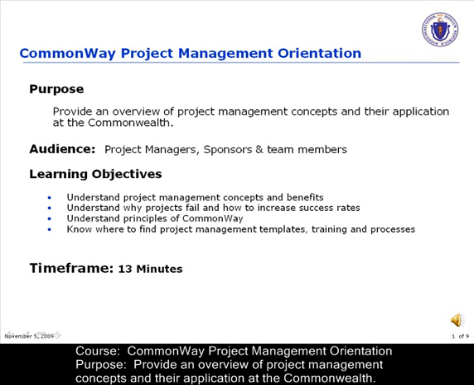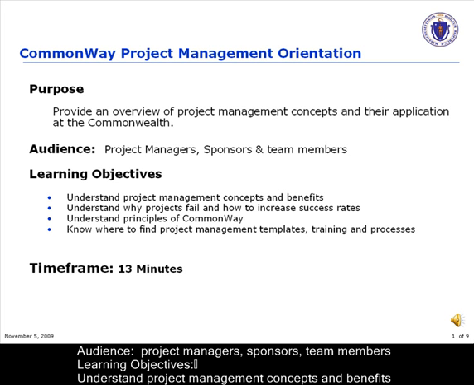CommonWay Project Management Orientation. Purpose: provide an overview of project management concepts and their application at the Commonwealth. Audience: project managers, sponsors, team members. Learning objective: understand project management concepts and benefits.